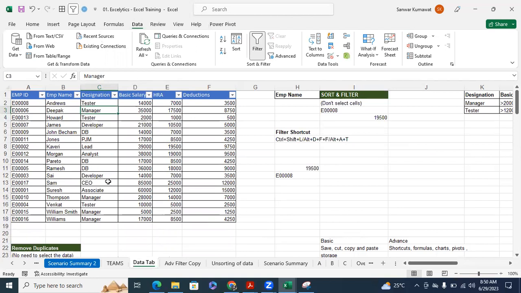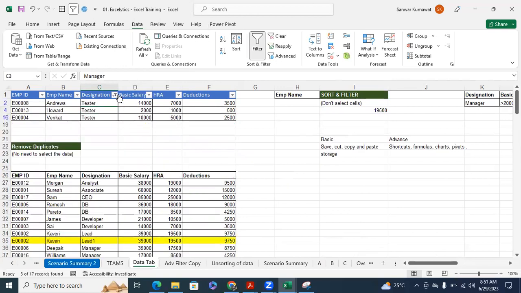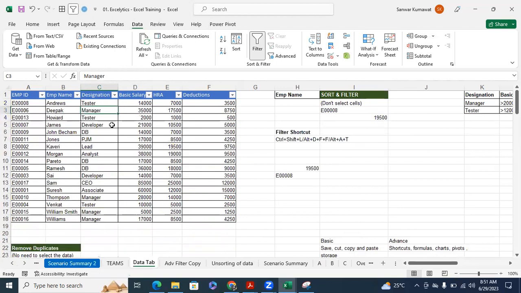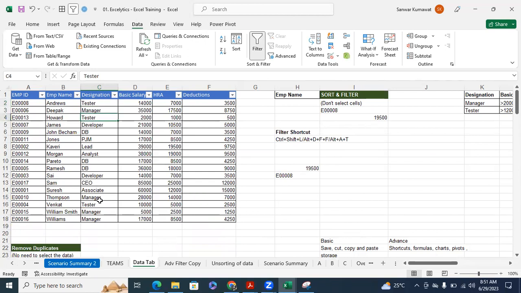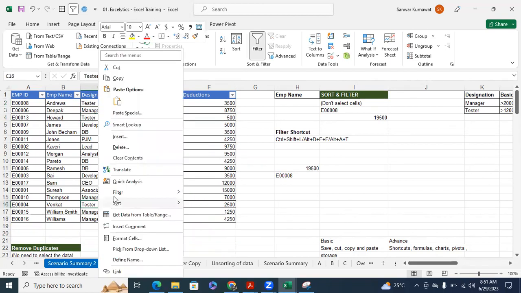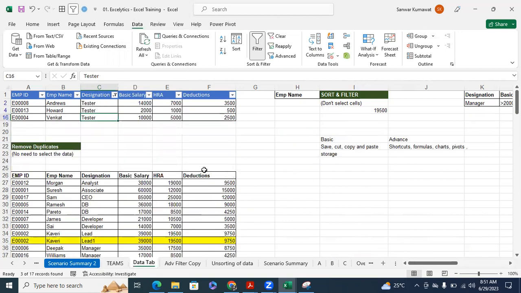Okay. I want to filter on testers. Instead of going here, you can simply go to tester, right click. Any of the testers, not only this one, tester 1, 2, 3. I will right click here, filter, selected cell value. What is the value there? Tested only, right? Choose it. Done.